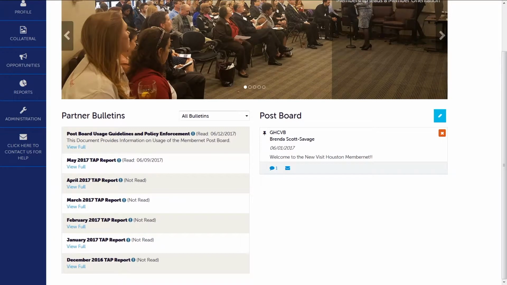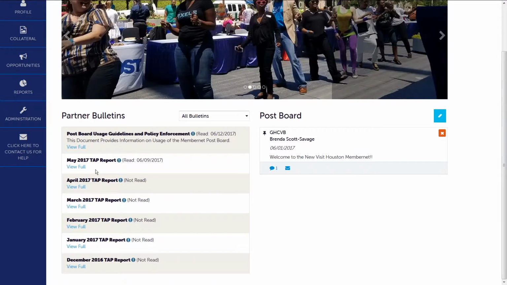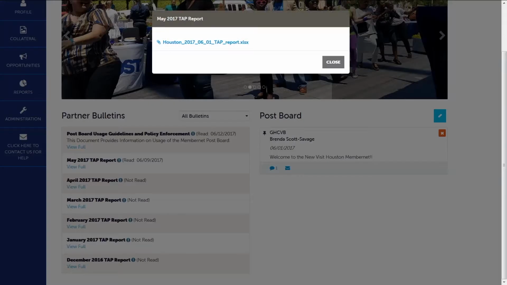Scrolling down the screen, the partner bulletin should be very familiar to you if you've used the MemberNet before. Basically, this is any announcements that the Visit Houston CVB wants to post permanently or during a selected time period. And these are usually all documents. So scooting down to the second one here, notice this is a TAP report. The TAP report is a record of room nights over an eight-year time period. So you can click on this, and it's actually an Excel spreadsheet that you would be able to download.